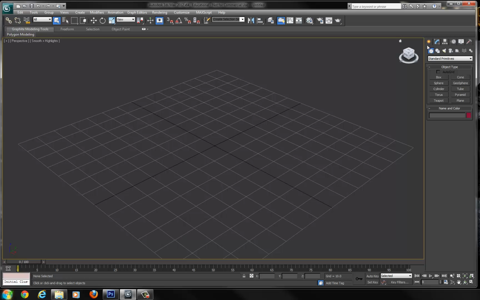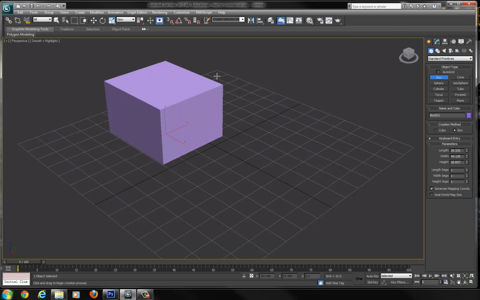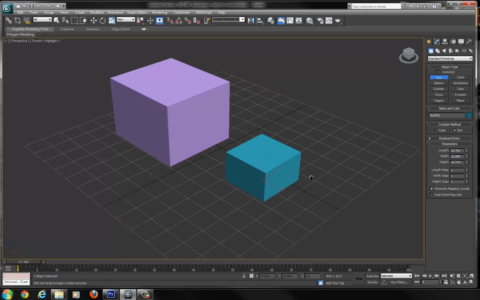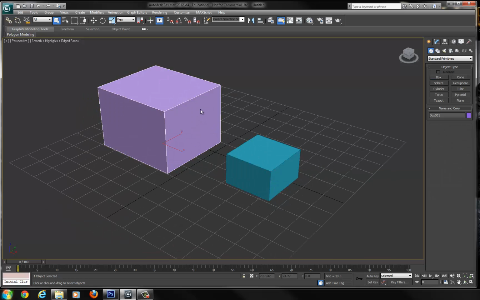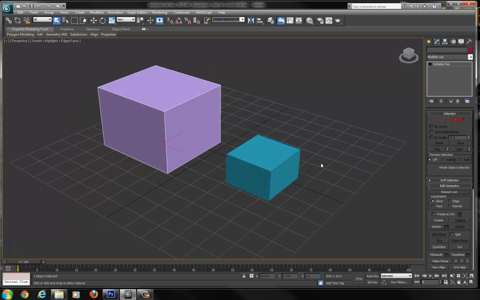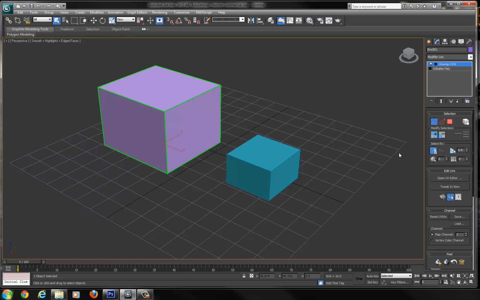I'm going to draw a box, and then I'm going to draw another box. I'm going to press F4 so I can see the lines on each box. I'm going to convert this to an editable poly. I'm going to go to Unwrap UVW.